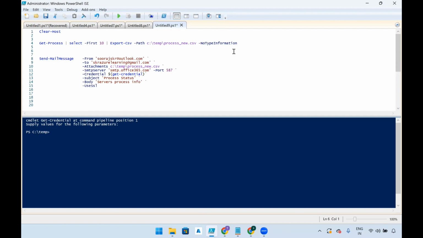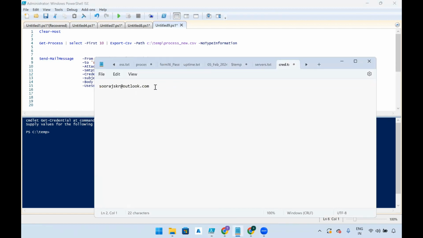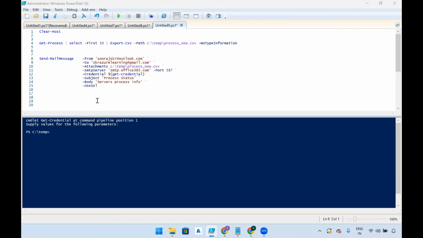So I will type my username and password in one text file. Okay. I store that text file in temp. You can store wherever you want. This is my username. Okay. Just a text. Next line, password. Okay. So whatever password, you can type it. I'll just pause for a while and type my password. So in the text file, I provided username and password. First line username, second line password.